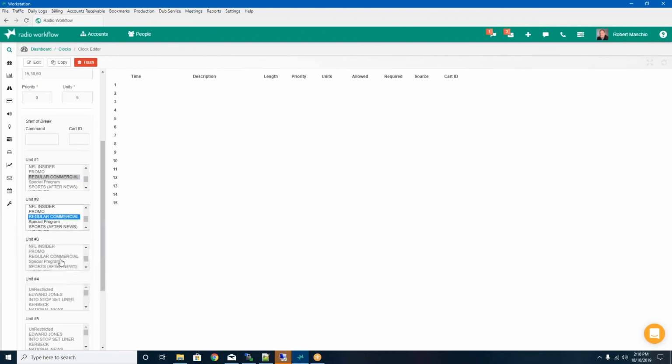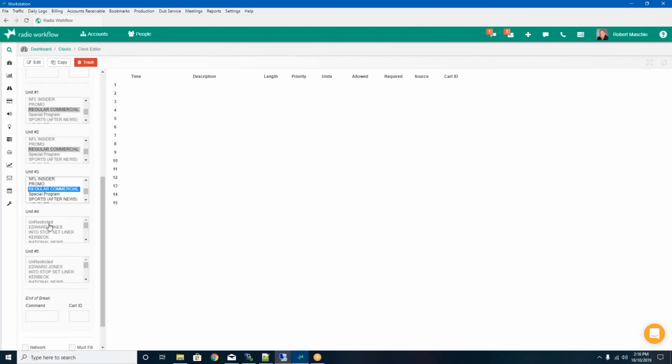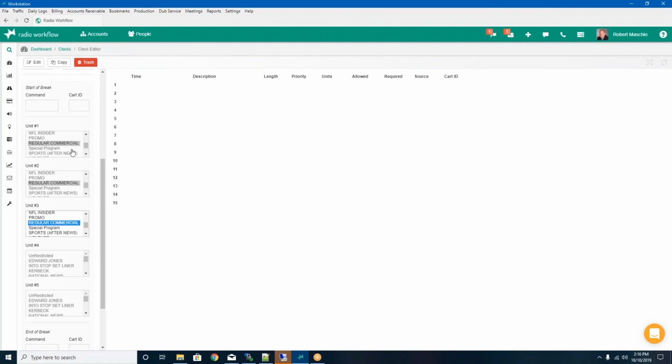Now this is handy because if you need to set up things like positions and stuff like that, say if you've sold, like, the first unit in each break at a higher rate, then you can obviously set up a different avail type for that particular position and assign it there. And then you can actually assign multiple as well. So you might have first in break and then regular commercial. All you do is hold down the control button and then press the other one as well. And we can see here we're now allowing promos and also the regular commercial to go in there as well.